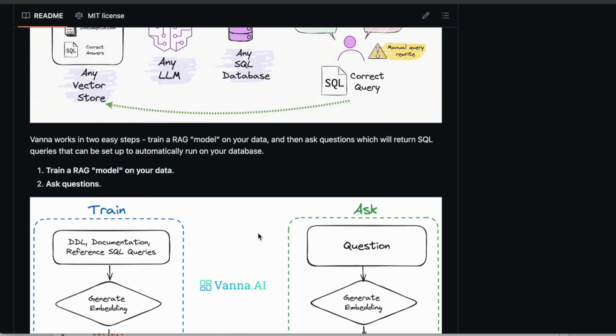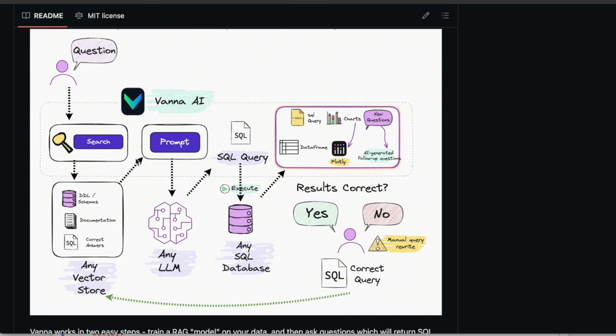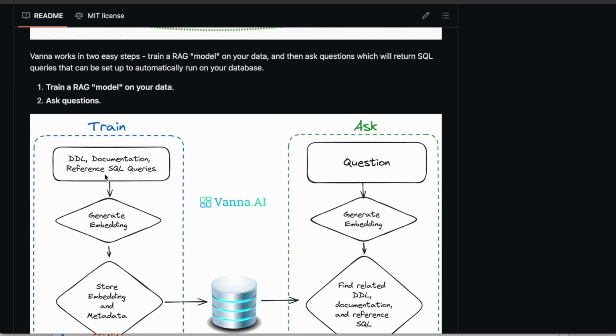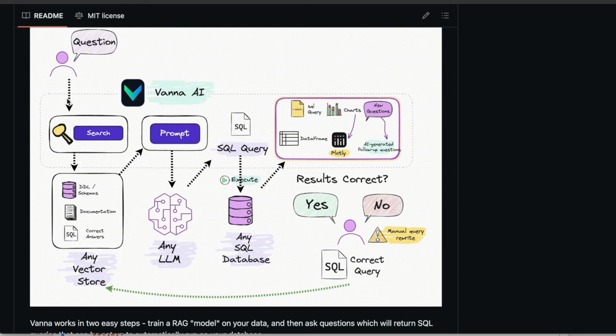Okay, all right. So here is a more detailed diagram. This is how it looks, right? After we train the model, step number one is already completed, which is to collect all the DDL, documentation, reference SQL queries, etc. Once we have trained the model, we ask a question, and then the embeddings are created for that question, and those are compared against what we have in this vector store. This vector store contains these three pieces of information, and then we get the similar embeddings.